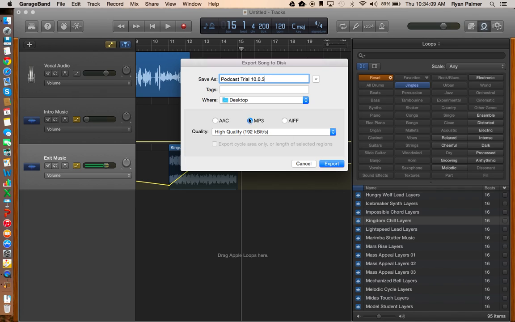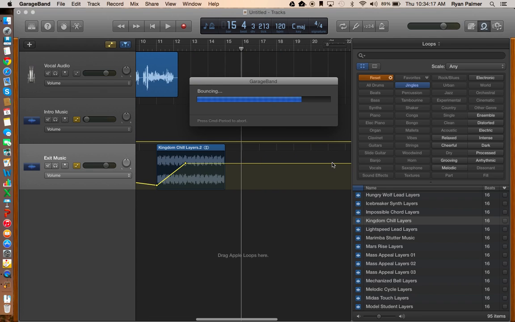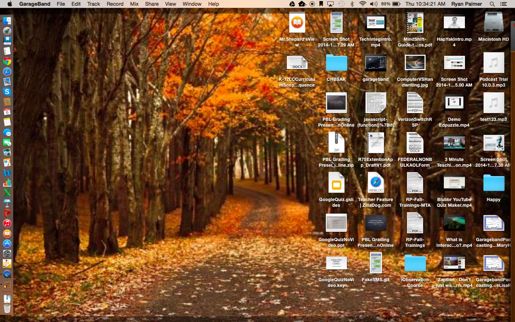And I'm going to make sure that it is an MP3 file and keep it as high quality. And so that's going to all mix down and save onto my desktop. So when I go and take a look at my desktop, there is my podcast trial 10.0.3 right here. All right, so I've successfully created my podcast audio.